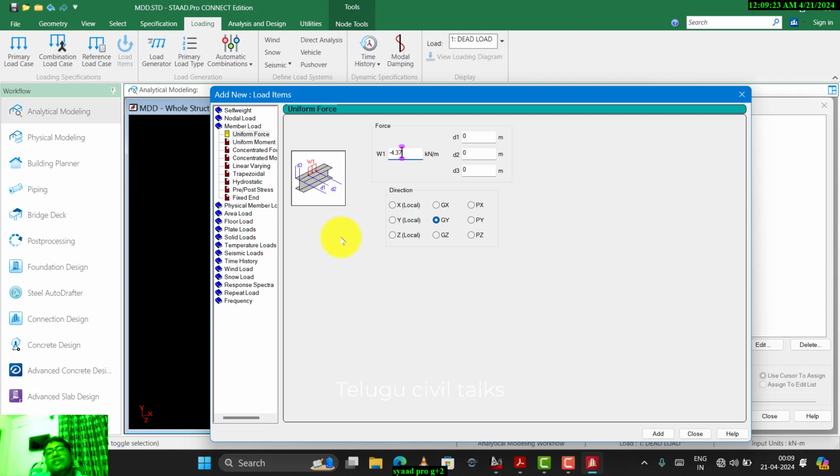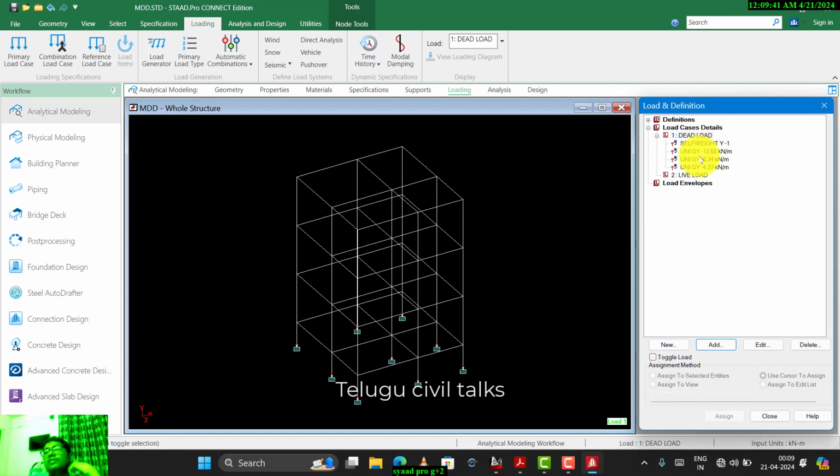Please observe why I have taken a negative value. Negative indicates the downward, minus y direction. The gravitational load acts in the negative y direction, that is the downward direction. The three values are added, the three UDLs are added. Next, in the dead load, the pressure load, that is the floor load, is also there.